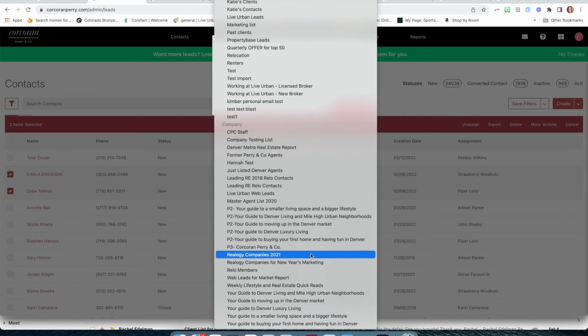So if you sign someone up for the full drip campaign, they're going to start at phase 1. It will automatically move them through phase 2 and then through phase 3. And again, that's about a year-long process. If you want to just skip that whole first phase and just start them right off in phase 2 that has the more real estate specific content in it, that's when you would use these P2. So that's phase 2, Your Guide to Denver Luxury Living. And then we have just one phase 3 because it's the same for all of the drip campaigns.